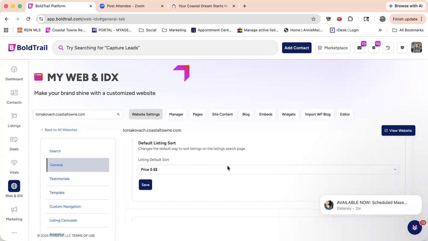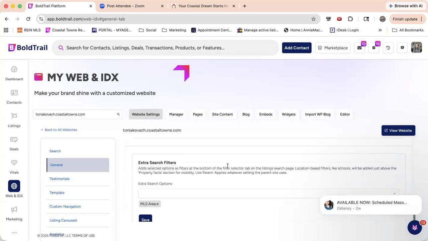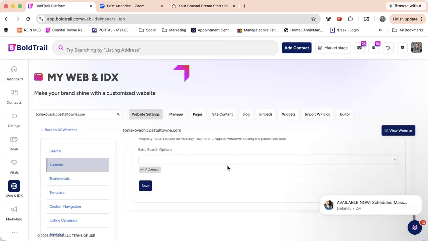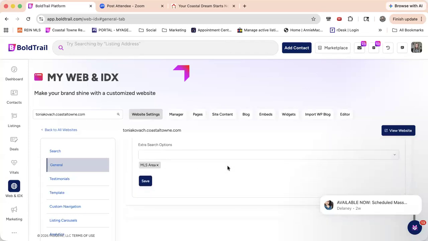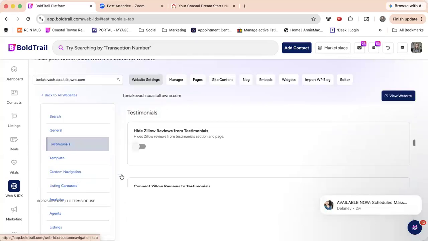Default listing. Sort by price if you want to. Listing display. This just keeps going on and on. Hold on. Extra search filters you can add. I think that's defaulted for the MLS area, and that is the end of that one. Woohoo. All right, so now we're on to the testimonials tab.